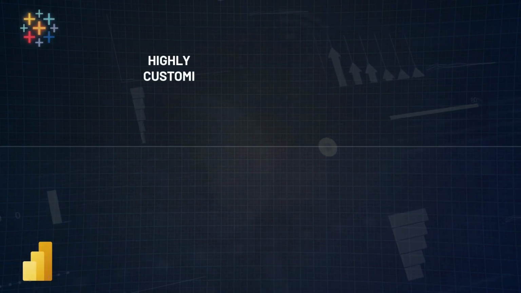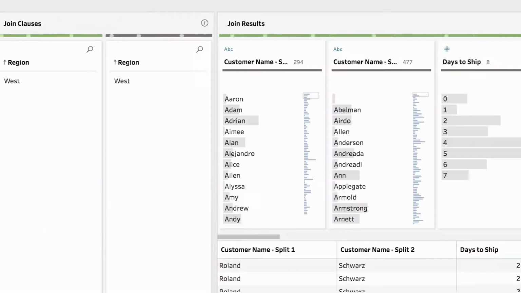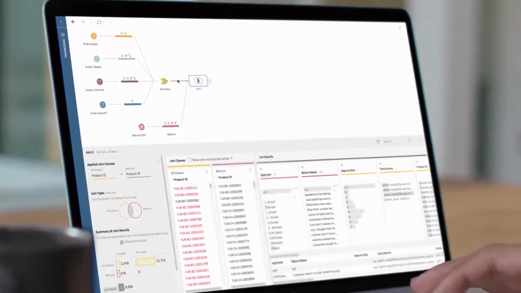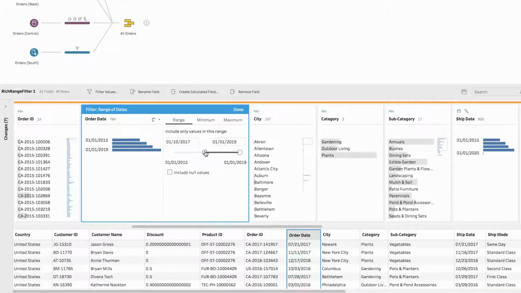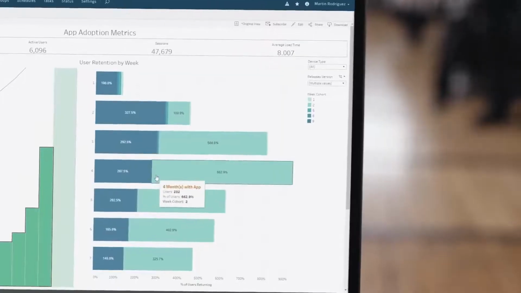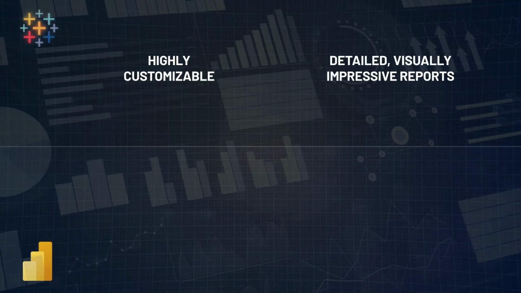If you're someone who loves having full creative control, Tableau is where you'll feel right at home. It's known for its stunning, high-quality visualizations. From detailed charts to interactive dashboards, Tableau gives you virtually endless options to customize the look and feel of your reports. It's perfect for those of you who need your data to not only be informative, but also visually impressive.